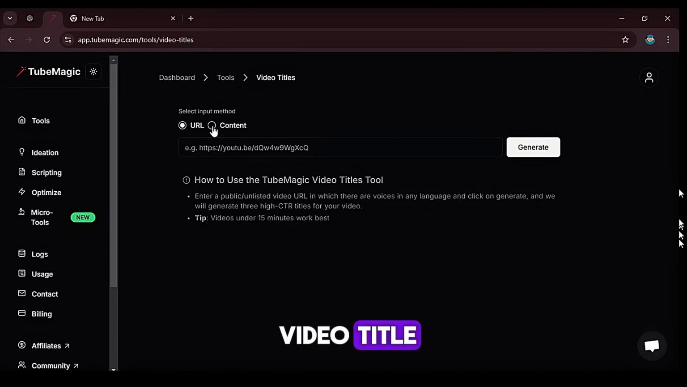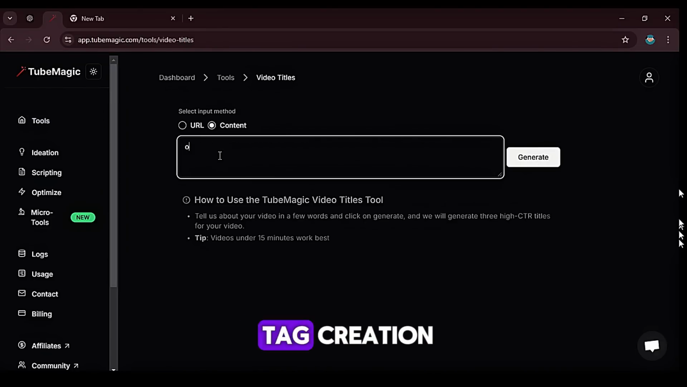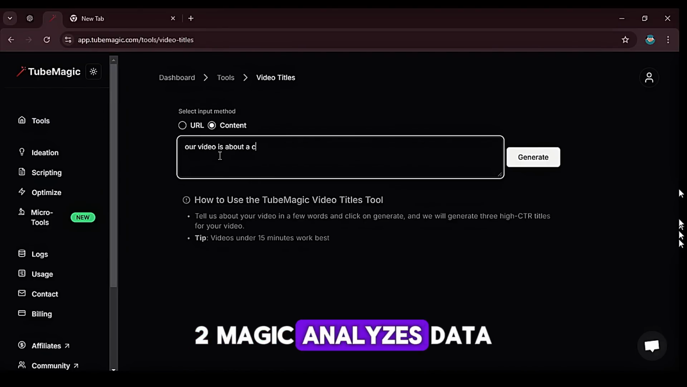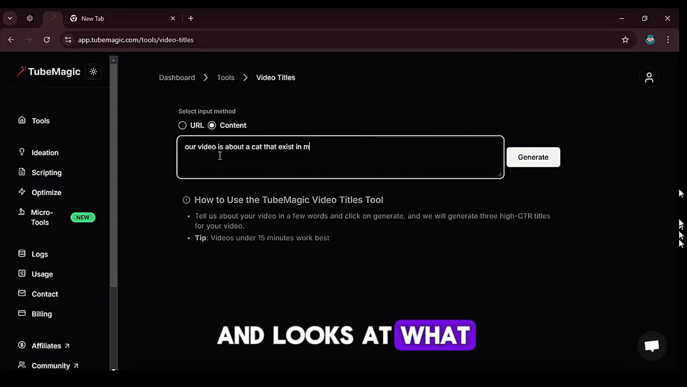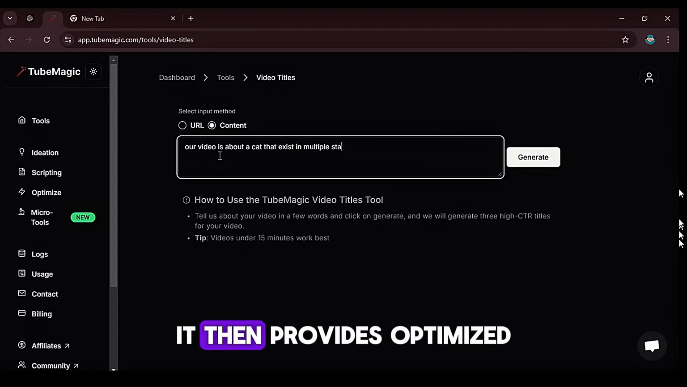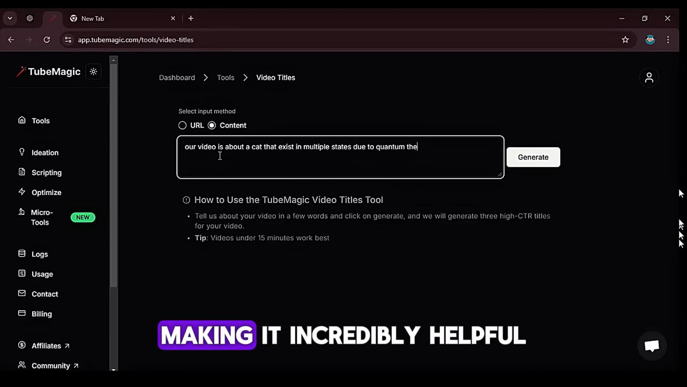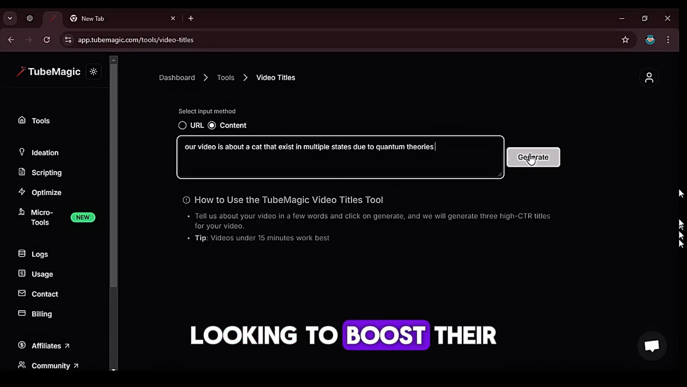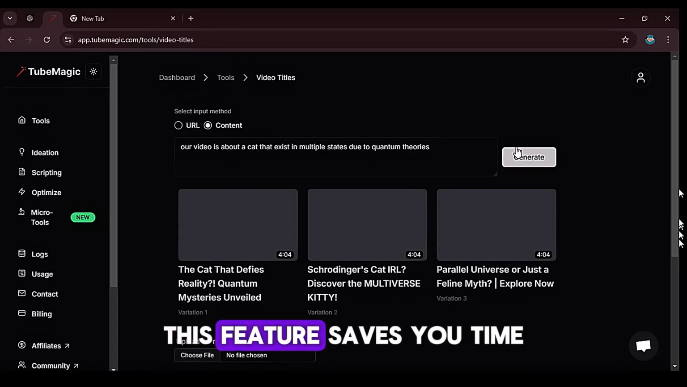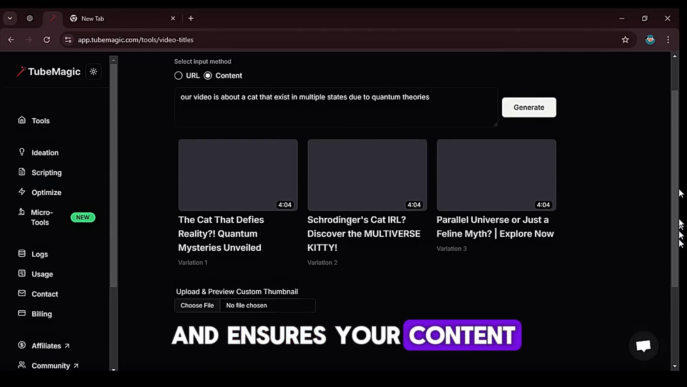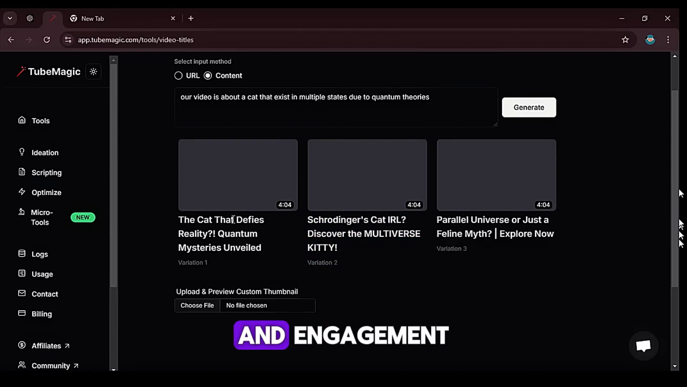These include video title, video description, and video tag creation. TubeMagic analyzes data from across the web and looks at what could potentially go viral. It then provides optimized suggestions for your video title, description, and tags, making it incredibly helpful for creators looking to boost their chances of going viral. This feature saves you time and ensures your content is optimized for better reach and engagement.